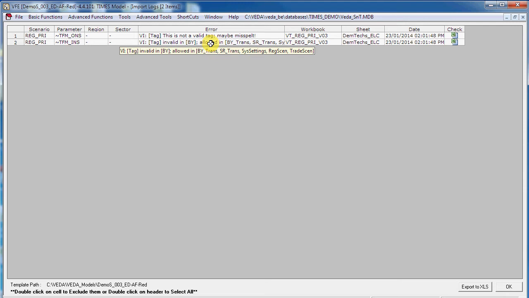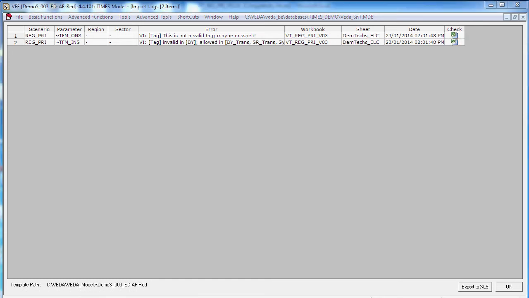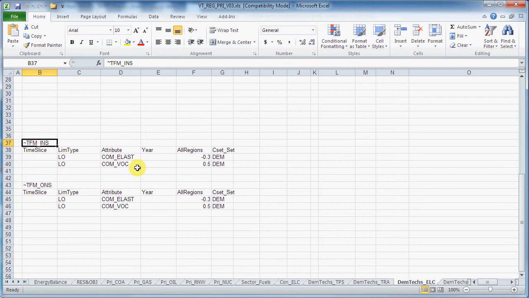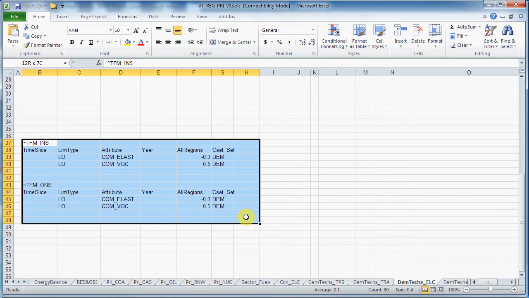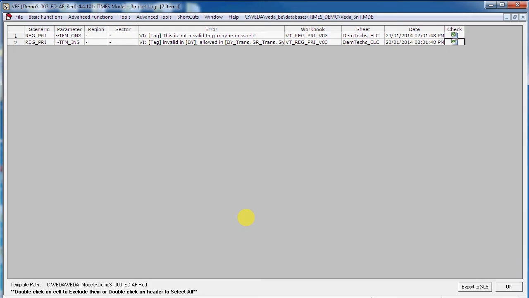and it also tells you where it is allowed. So it tells you that what you have put somewhere is not valid, but instead you can put it in the following data components: BY transformation, subres transformation, sys settings, regular scenario, trade scenario. And if you double click the Excel icon, then you are taken exactly to the place where the tag was found. As you can see, this is a VT reg, so this is a base year template. And the TFMINs and TFMONs are definitely not allowed here, so I'll just delete them. Okay, so that was one.